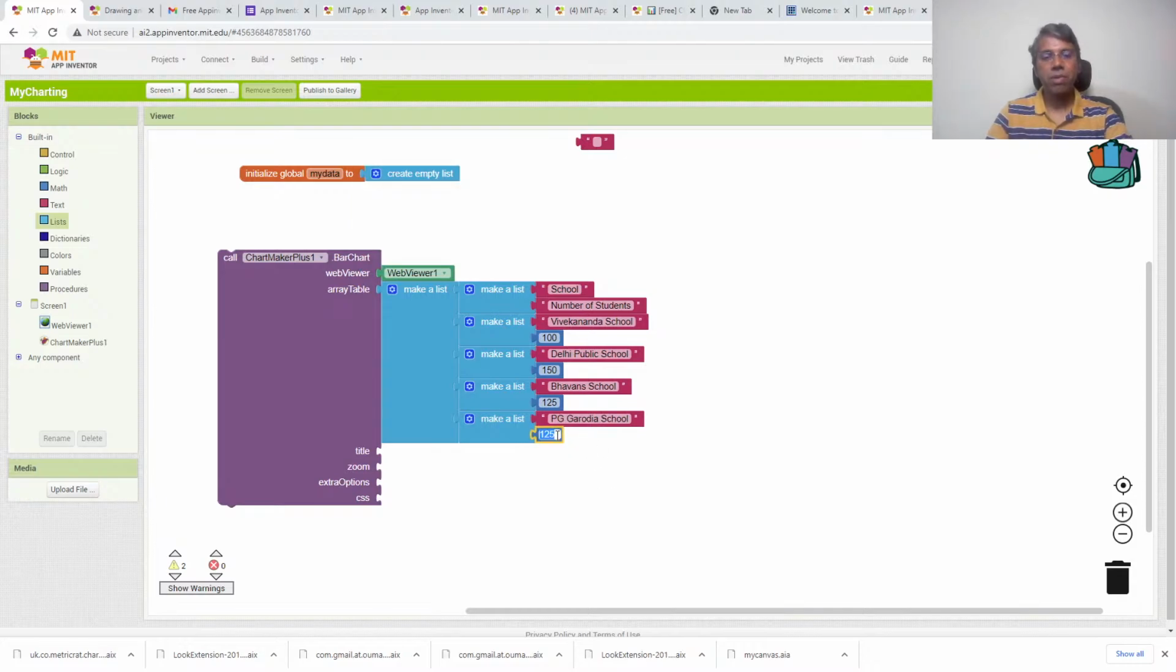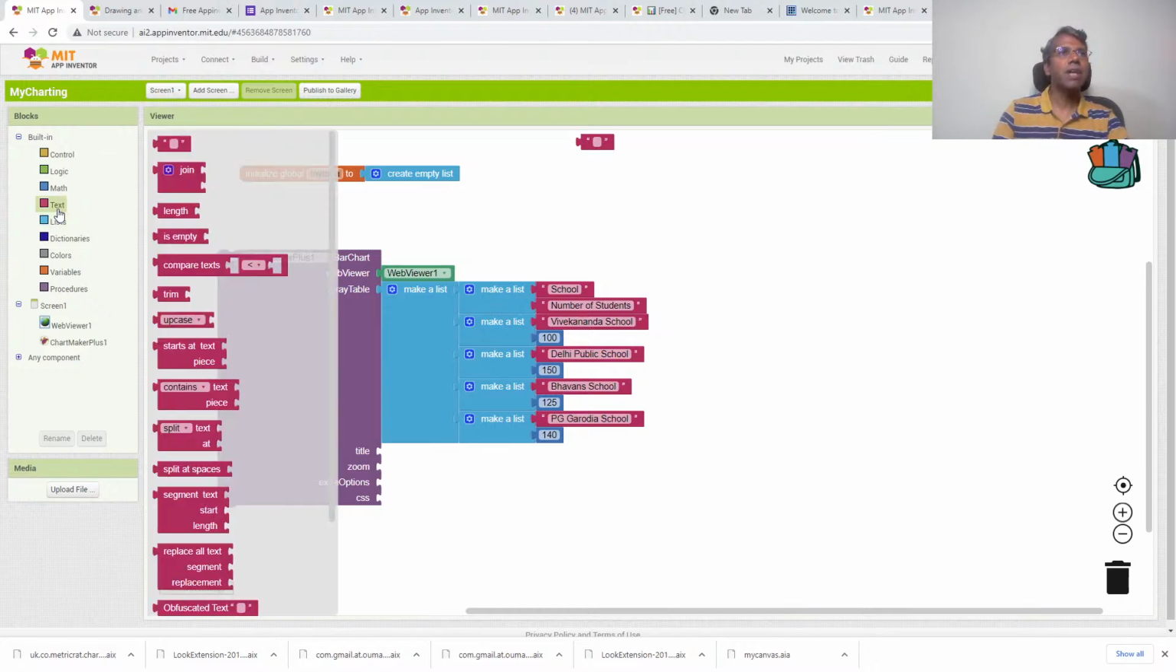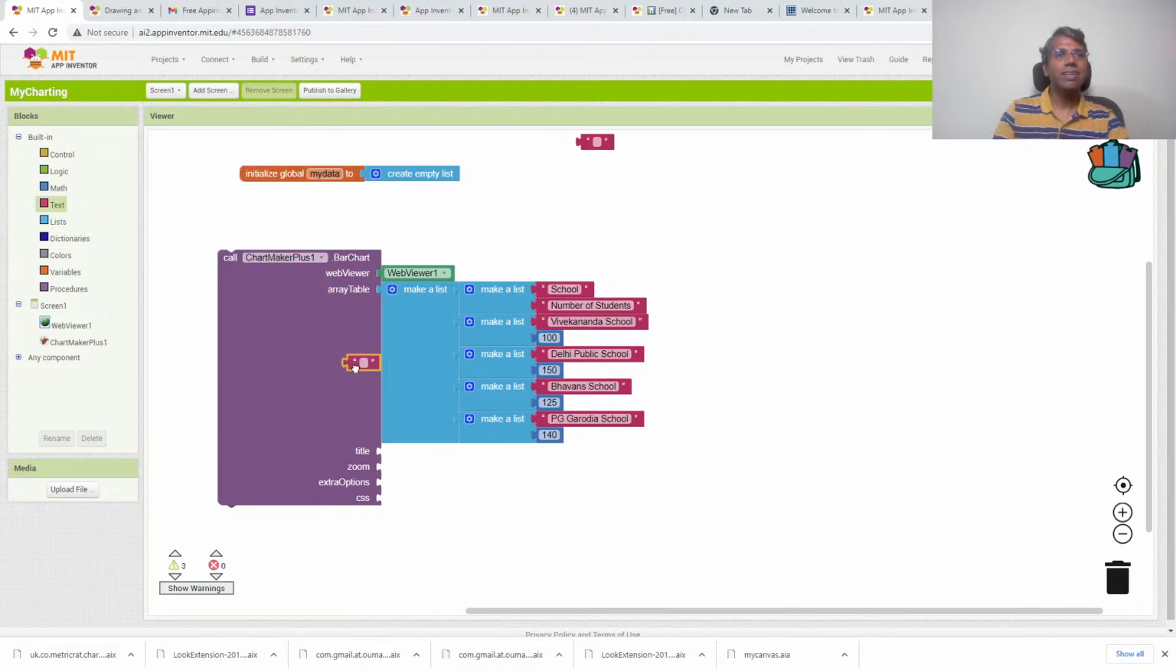So I'll just put some number 140, just like that. Okay. So we have school, this one, and then title. Let's give title. Let's see, participation in App Inventor contest, like that.